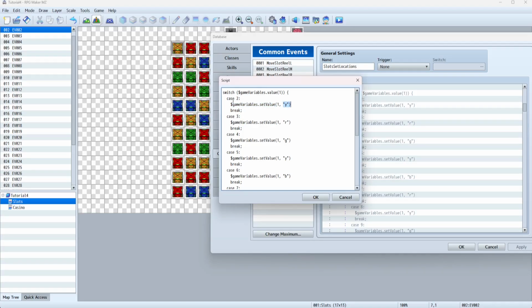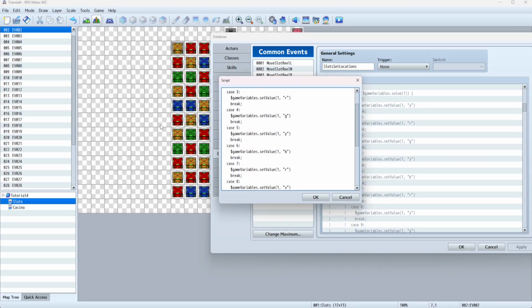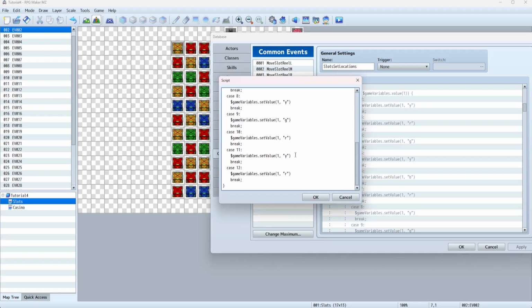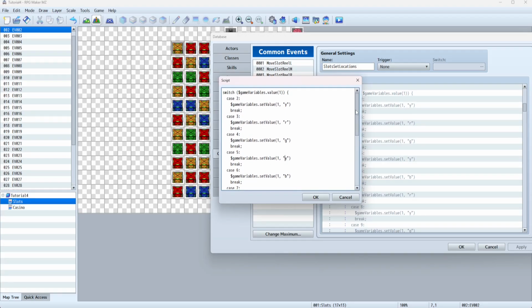And then just add a case for every single one in the left column. So 3 is equal to r, 4 is green, the next one down is yellow, and then blue, red, yellow, green, red, yellow, red. Yeah, and that would be your top left. The good part about this is you can copy this for everything that is in the same column. So I could copy this 2 more times for the middle left and bottom left.